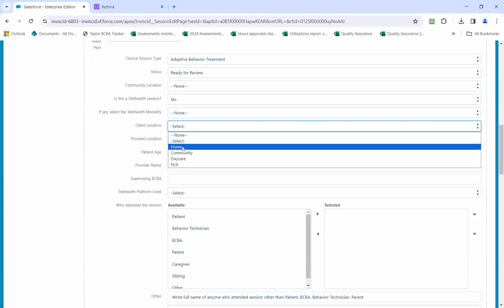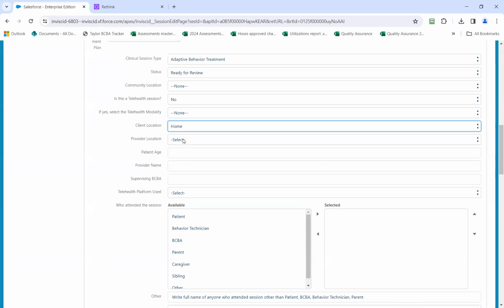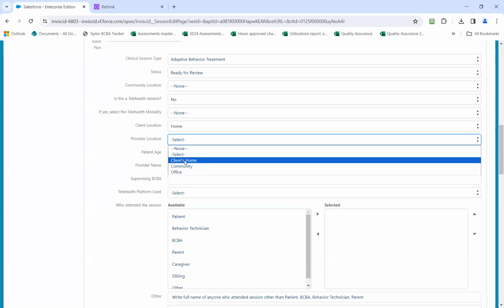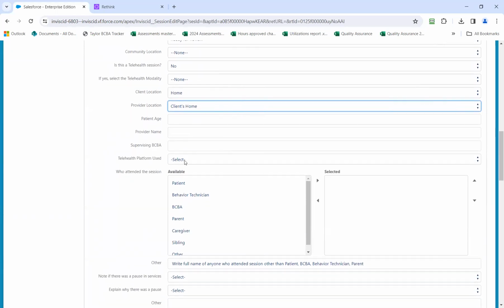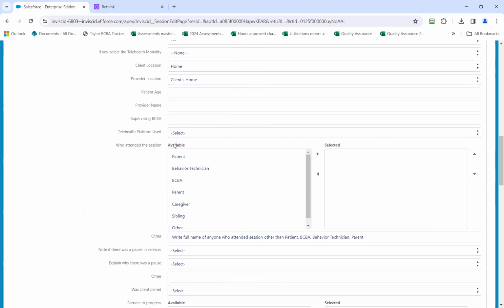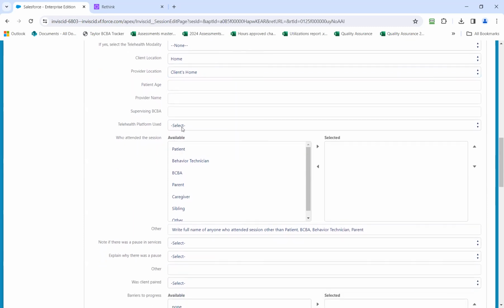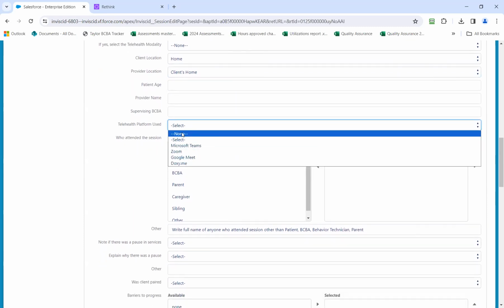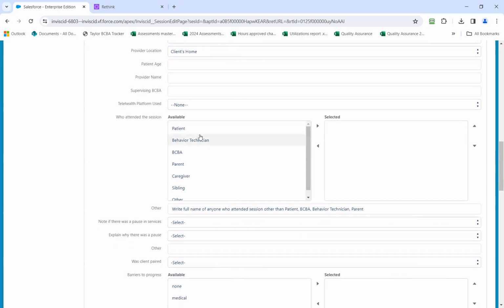Client location, most likely home, but you have other options here as well. Provider location, also most likely the client's home. You do not need to do anything for patient age, provider name, or supervising BCBA. You're either going to select none for telehealth platform or the appropriate platform you used if you were providing direct therapy via telehealth. Who attended the session?